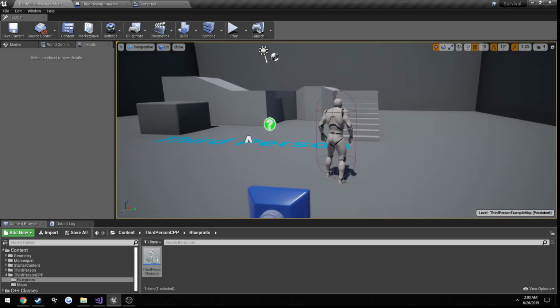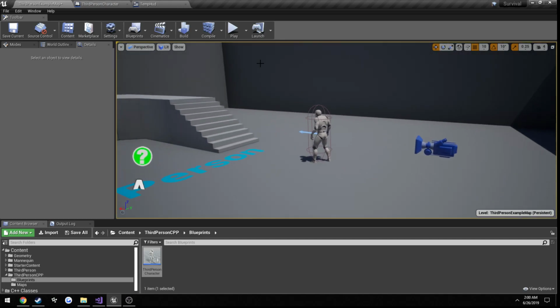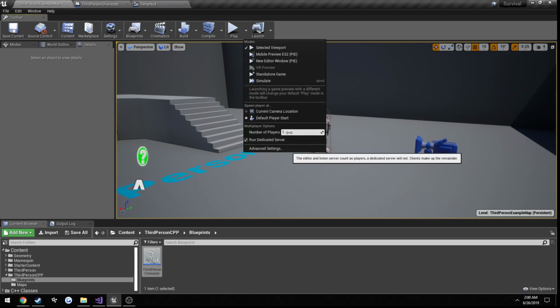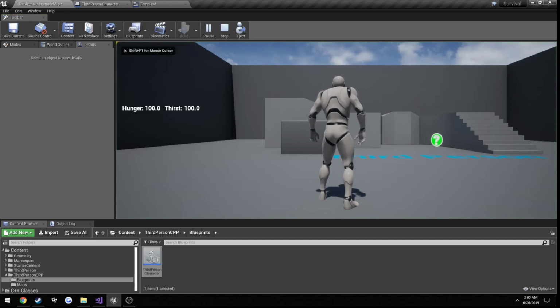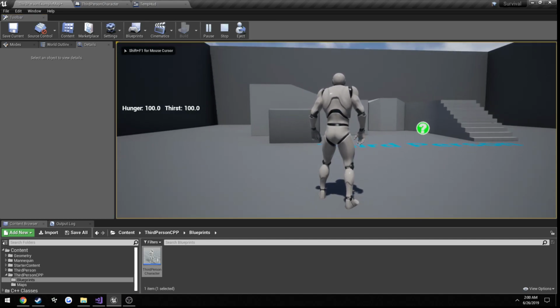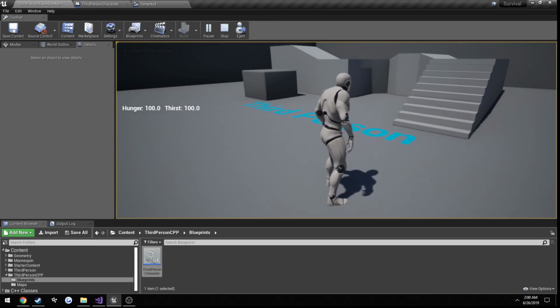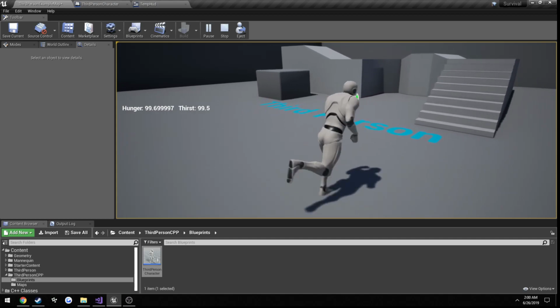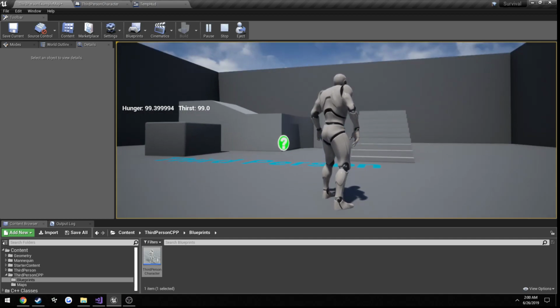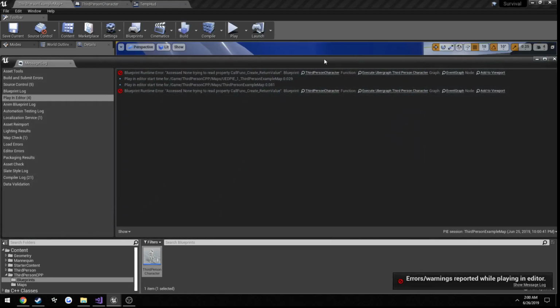So now we can actually see if this is working multiplayer-wise. Let's just run a dedicated server. Maybe we can just do one. It'll be the exact same. 100. Oops. Not sure exactly why it did that. But as you can see, it's decrementing down just fine, and we are in fact the client.